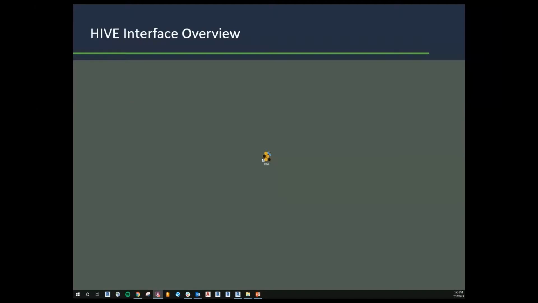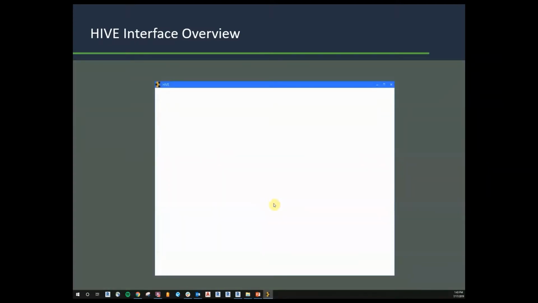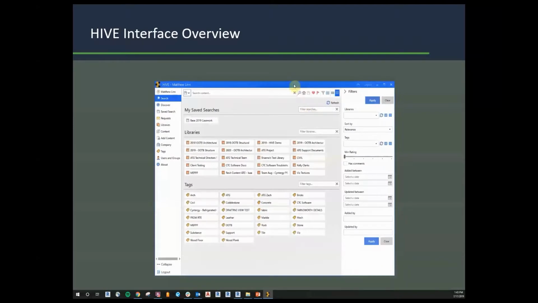All right. So let's go ahead and jump into an example here. Oop, skipped a slide. Sorry. We'll start by opening up Hive directly from the Hive icon. So we're not through Revit here. And this is the Hive shortcut directly on my desktop.